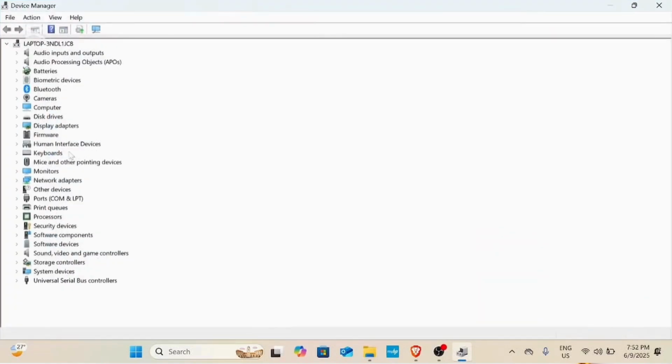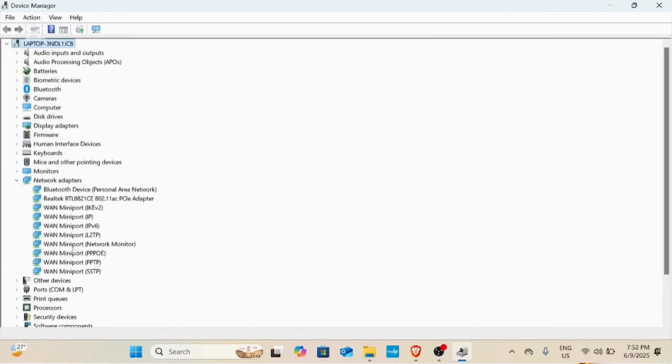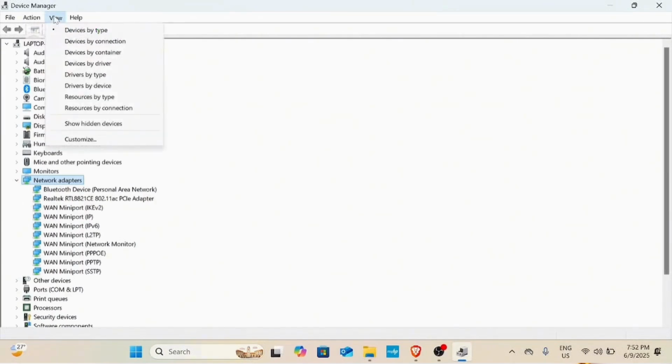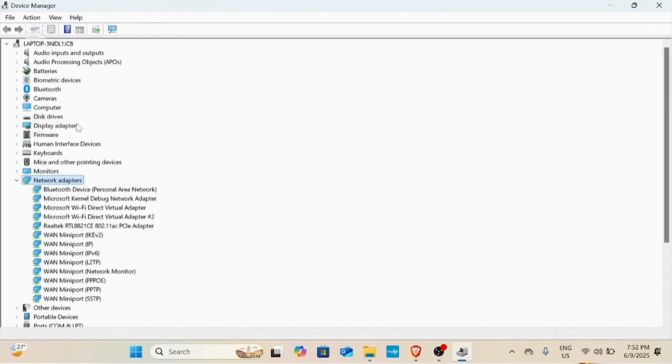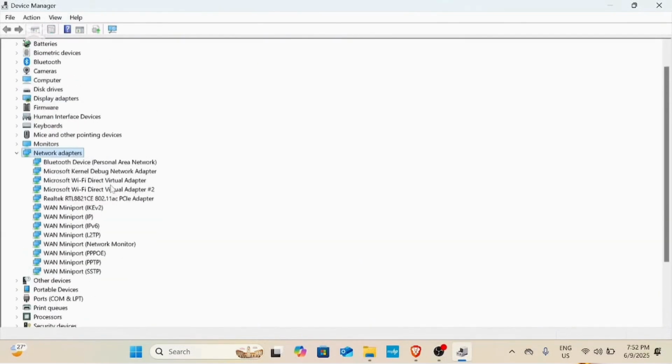Now that you're in the device manager, you need to simply go ahead and expand network adapters. From here, if you can't find the network adapters of yours, you need to simply select the network adapters option and then you need to click on view option over here. And once you have done that, you need to simply go ahead and click on show hidden devices. Now, this might show those devices that has been hidden on your computer.